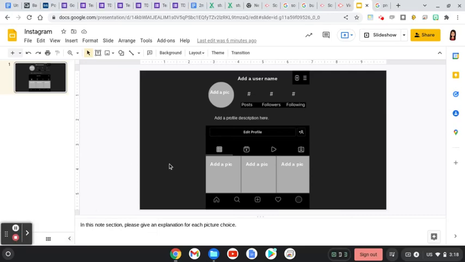Hello. So this is how you do the Instagram influencer role. You're going to create at least one Instagram profile for whatever given character you want from that section.